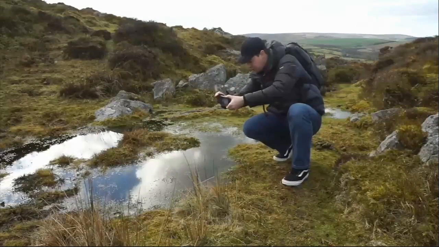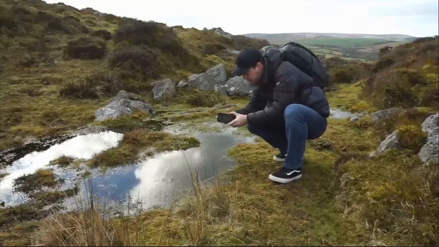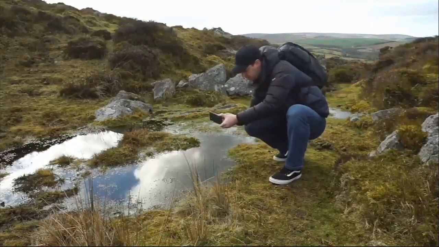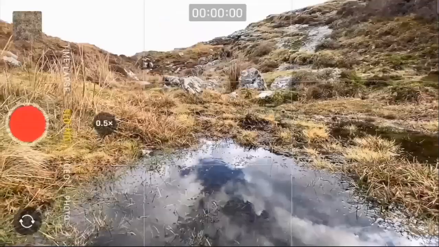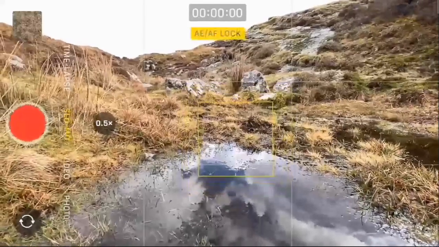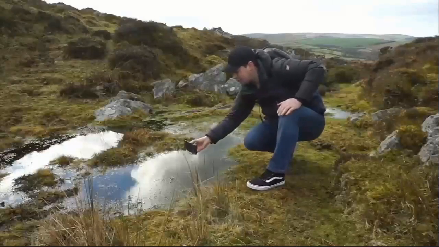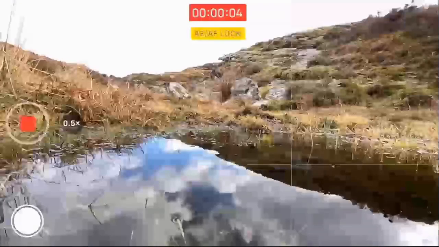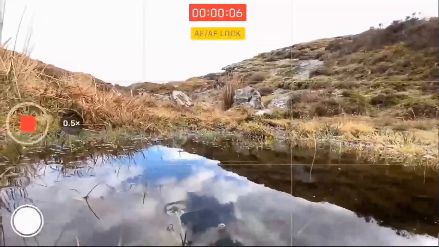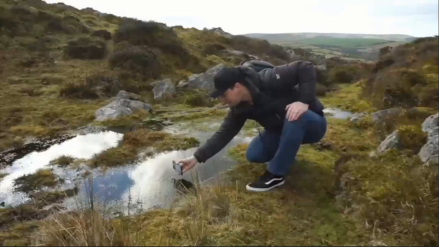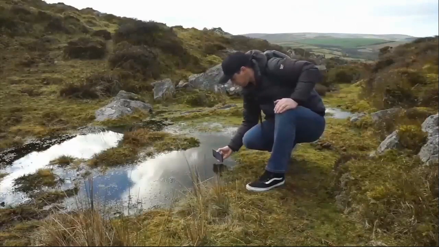So we're in slow motion, 120 frames per second. We've got our lens nice and close to the water. I'm just going to tap to lock focus and exposure, and hit record. I'm going to lean as far as I can over this water with my lens nice and close to the water, and I'm going to pull back. Like that.